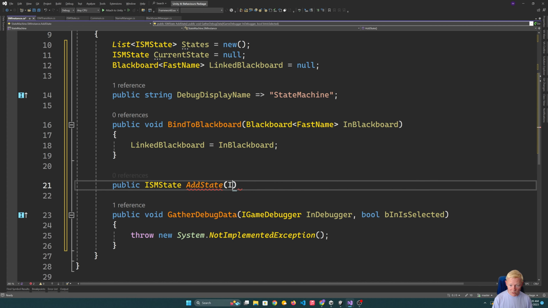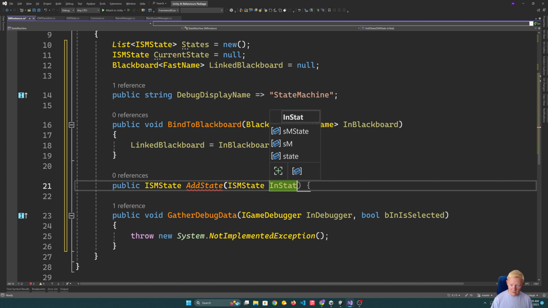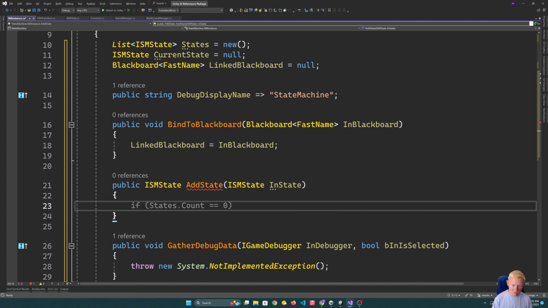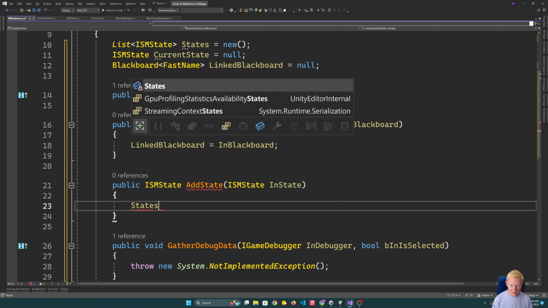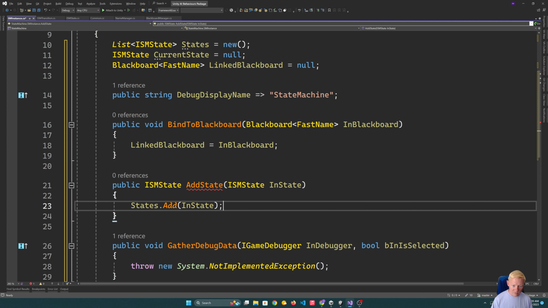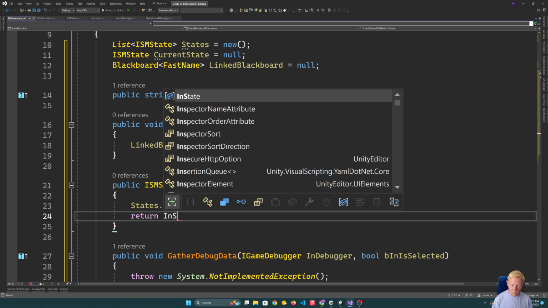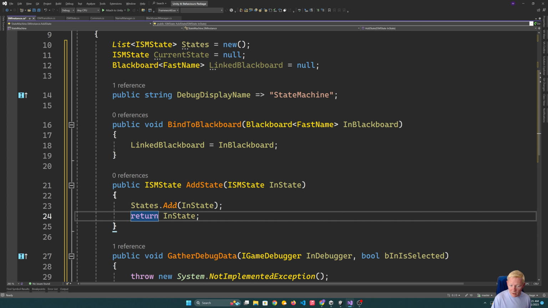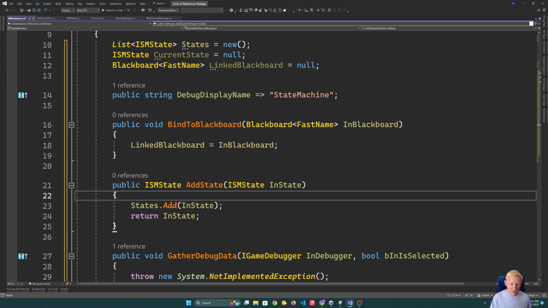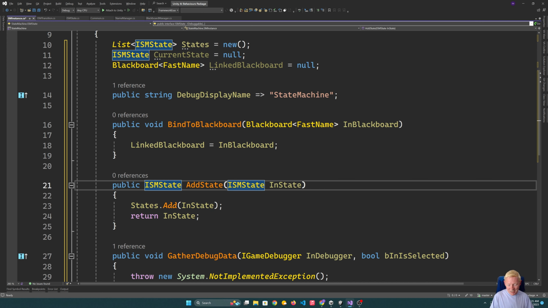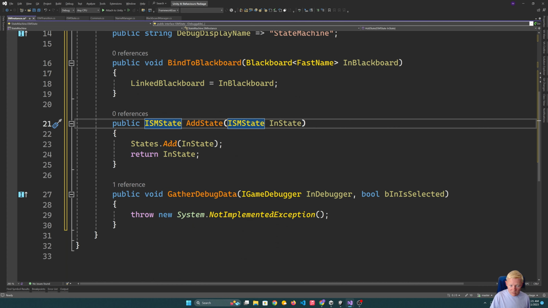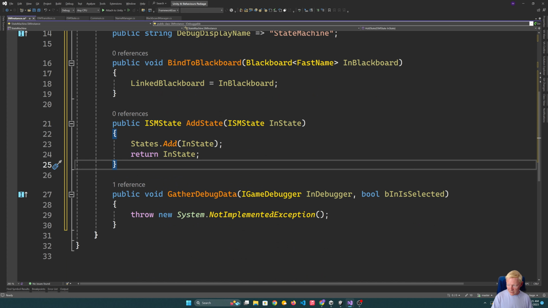So we would have our ISM state, and we add state. Now this is going to be like that, and then all we will do is states, and we add that, and then we return what we have added. So we're not doing a deep copy or anything like that. That's intentional, but we do return it so that if you're wanting to chain add transitions onto this, you're able to do that. So okay, we've got adding of the state.